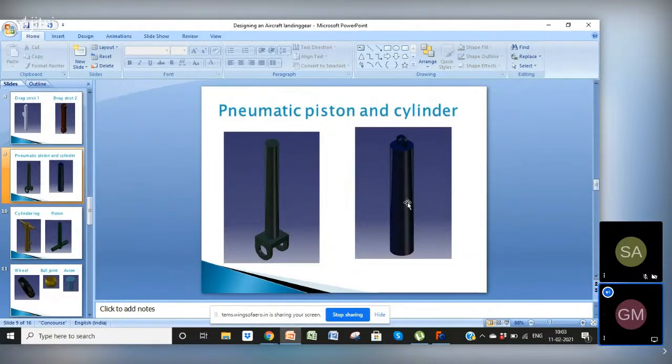for landing. It also takes the load during landing, which is exerted by the ground on the wheel. Not all the load, but only about 1 to 10% of the load is absorbed by this cylinder and piston system.